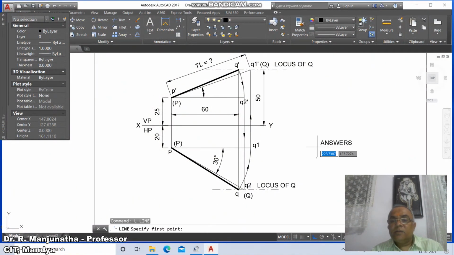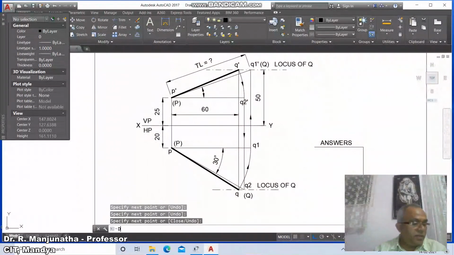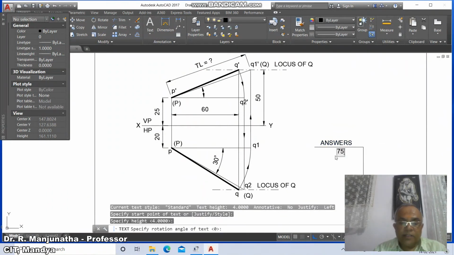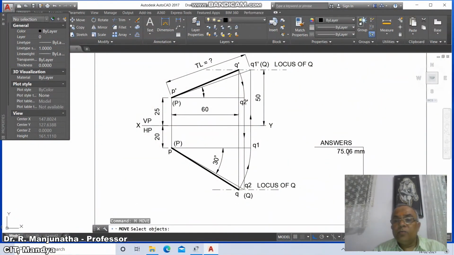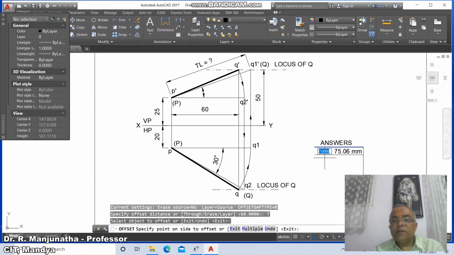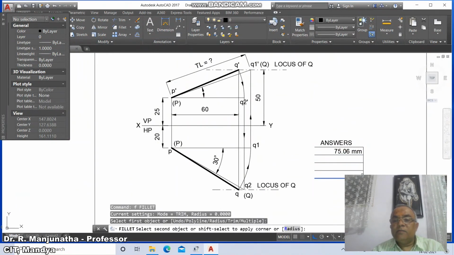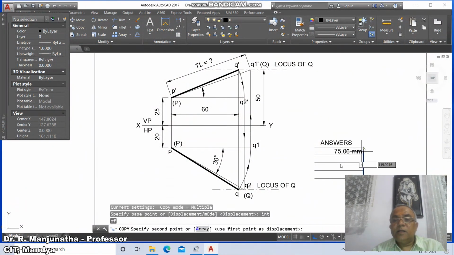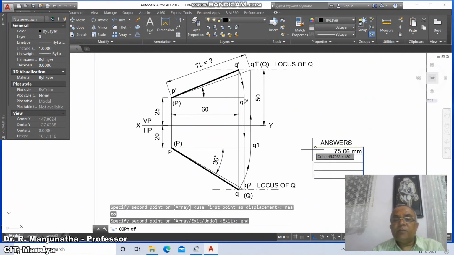Go to line, draw a horizontal line of any length and go to D text. So here you type 75.06 mm and go to move. So take this and go to offset, take the distance as 7, then go to fillet, between these two. Then go to copy, select this, take intersection, take nearest on this, and take endpoint of this.